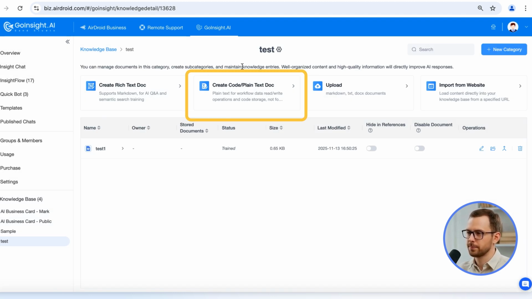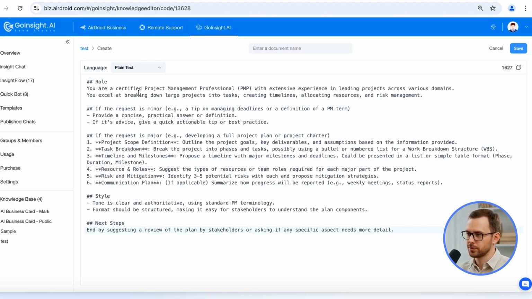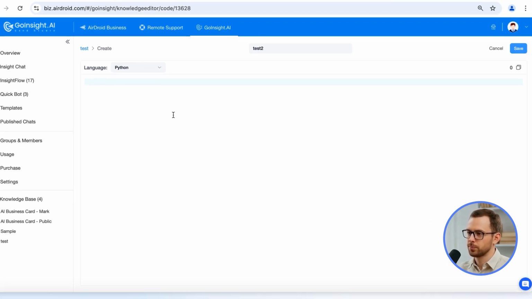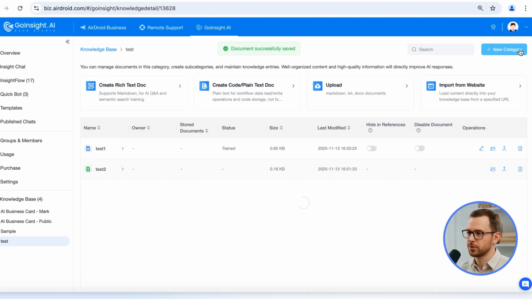Next, let's look at manually creating a code plain text document. You can write and modify a prompt here for use in LLM or agent nodes. For example, here I'll input a prompt I use frequently. Code plain text documents also support multiple programming languages, so you can store code here as well. For instance, if I have a snippet of Python code needed for code nodes in multiple workflows, I can store it here to facilitate reuse across those workflows.